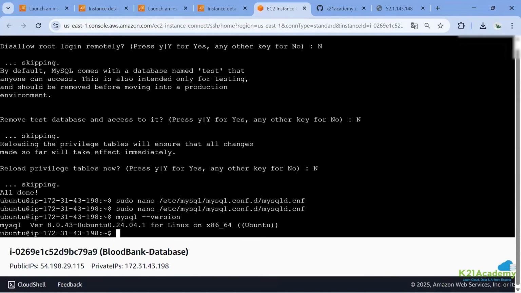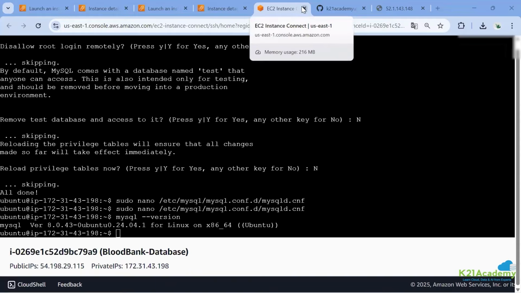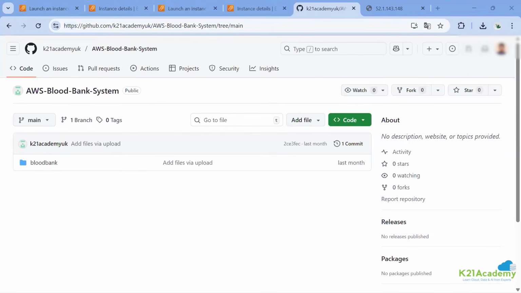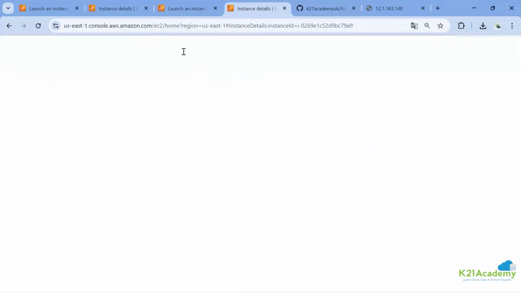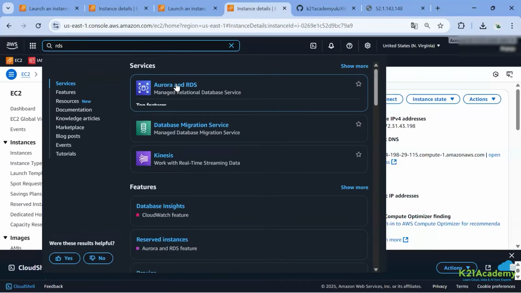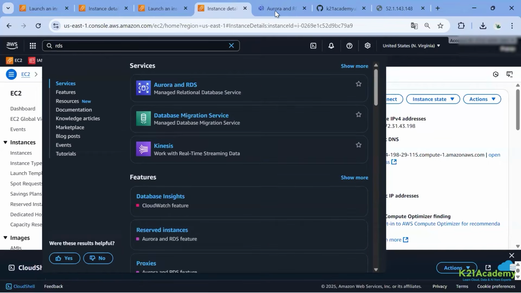Okay, next up, this is done. Now again, if I want to close the session, I can click on this button to close this session. No problem with that. The next step is to configure our actual database. So let me go back to AWS and search for RDS. That is the database that I'm going to set up.